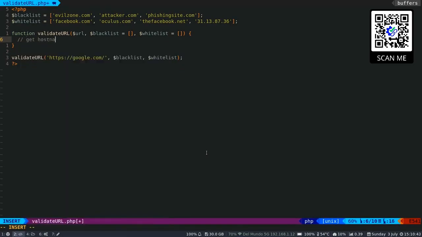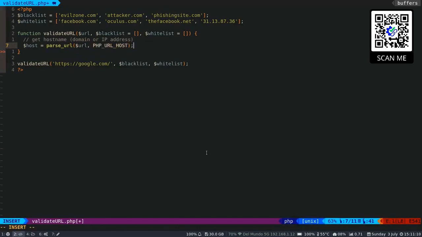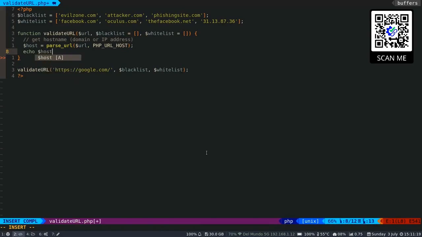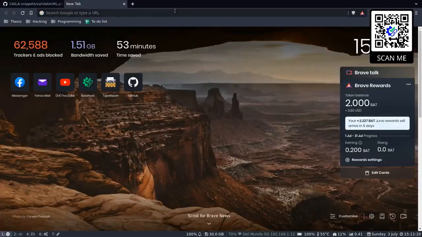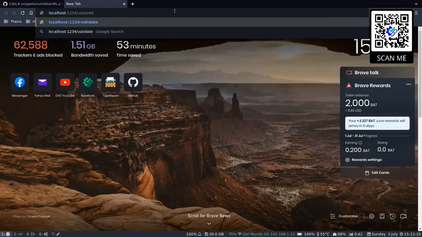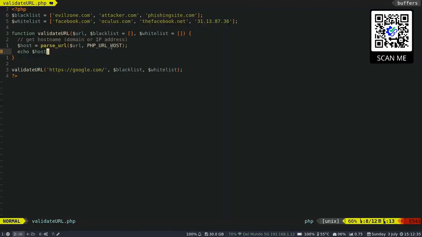The first thing that we need to do is to get the host name. This is either the domain or the IP address. We will get the host name by using the parse_url function in PHP. The first parameter is the URL, and the second parameter is the URL part that we need to get. In this case, the host. And we will be using PHP_URL_HOST. To make sure that this code is running, let's echo the $host and go to our browser to see if the $host is displayed properly. Since it works, let's proceed to the next step.